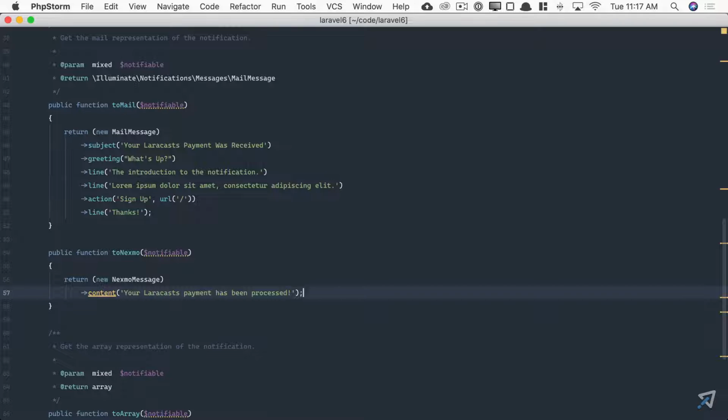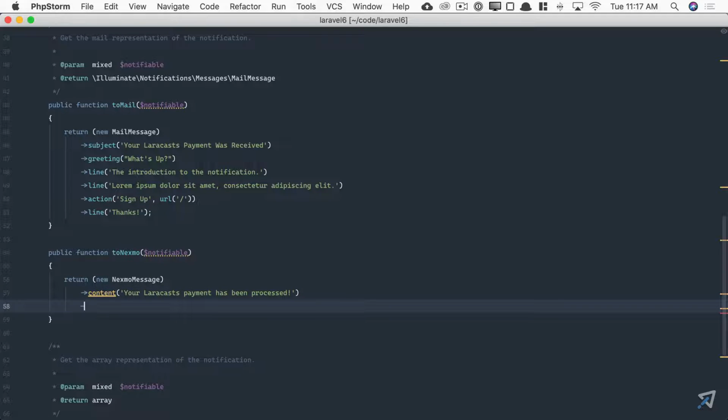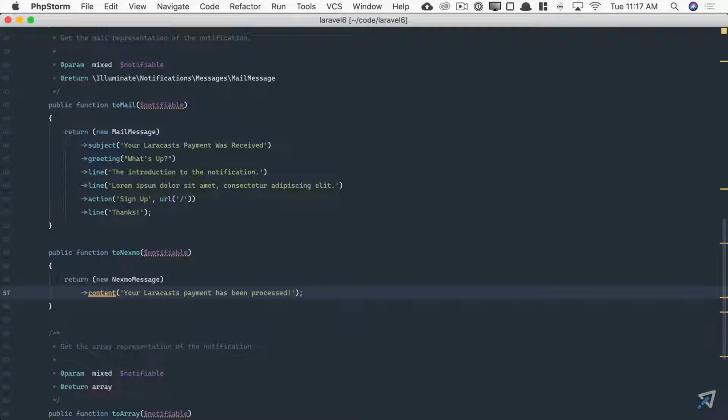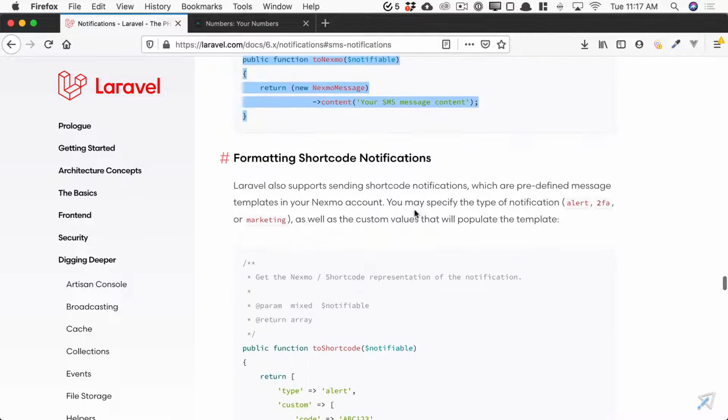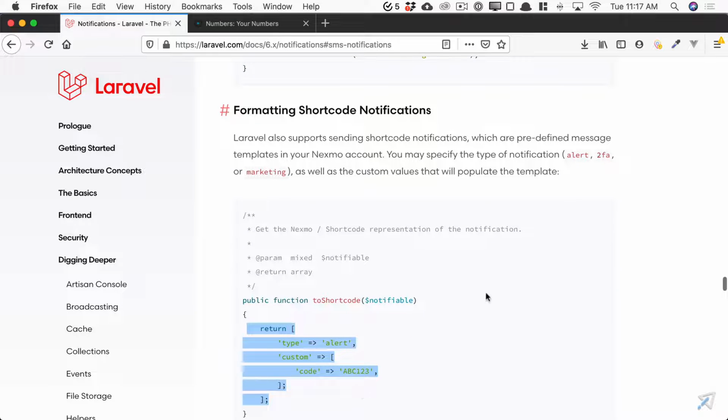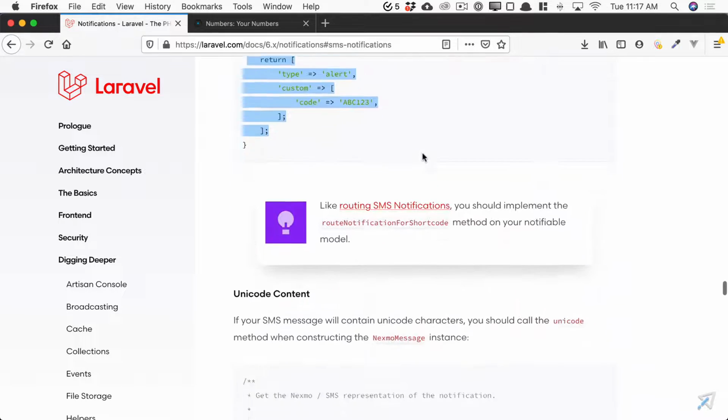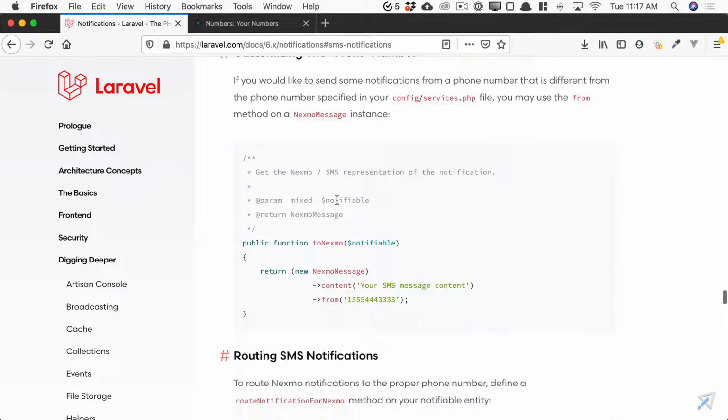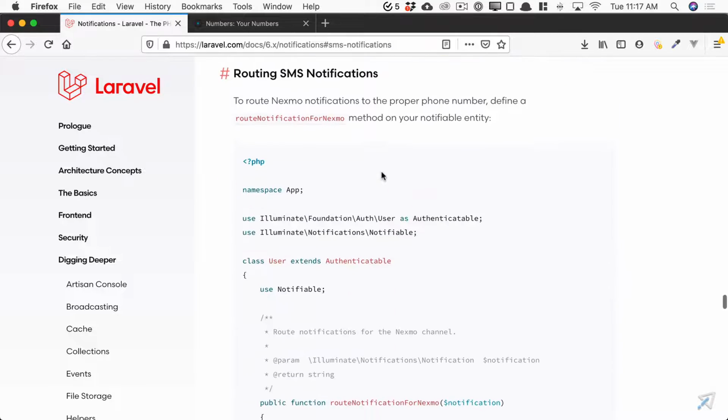Something like that. Now, a quick note, if on a per user basis, you want to change where the text message is being sent from, you could provide a phone number here. All right, let's keep going. Now, short codes, I think that would be like templates with Nexmo. Let's keep going. Same thing here. Yeah, there's that. Okay, here's the final step.